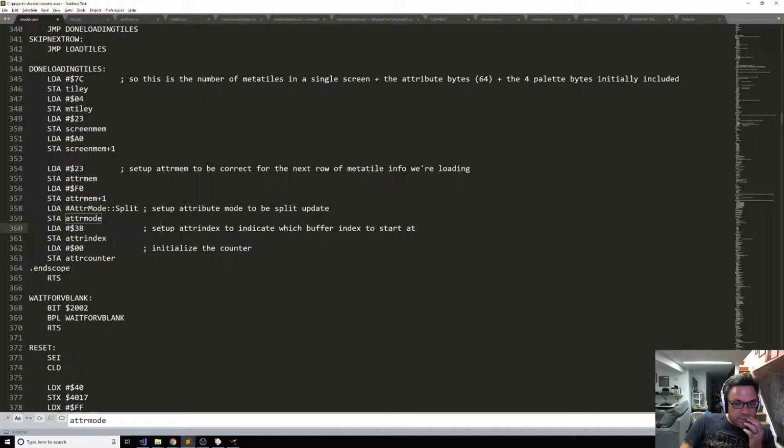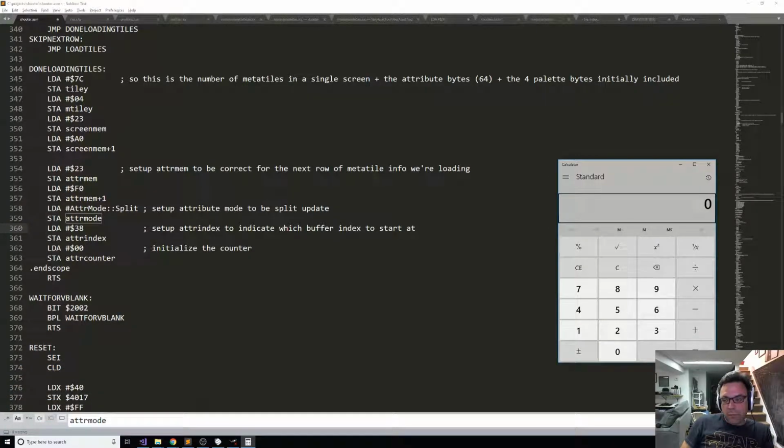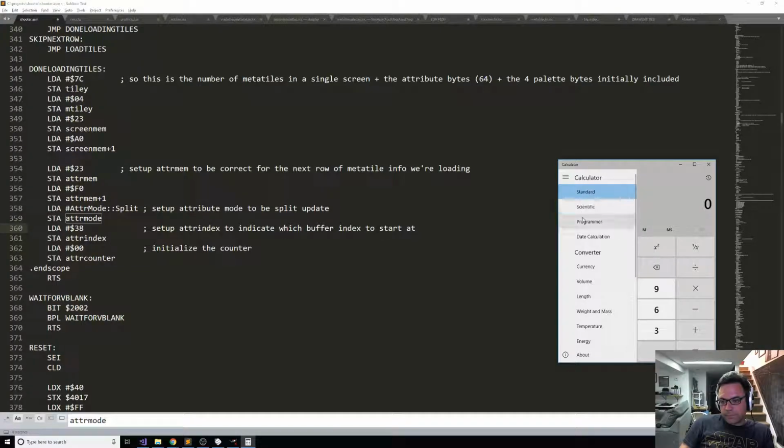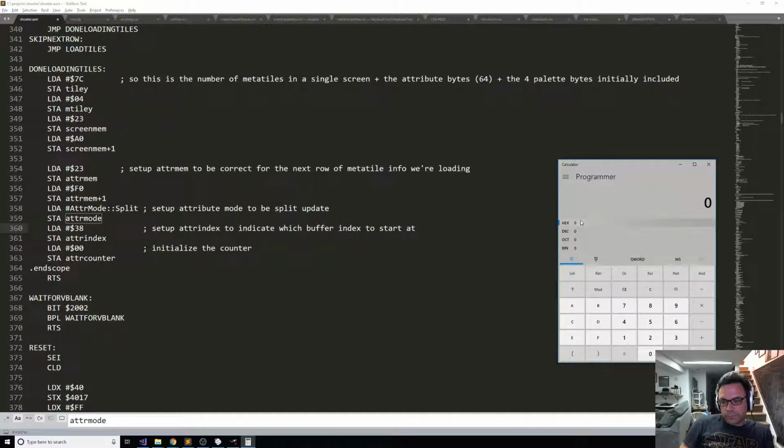Which is 38. So that's row 38 in hex. What is that? Or it's not row 38, it's offset 38. So that's 56. Right, so that's the 60. If you recall, there are 64 attributes, and we want to go off.